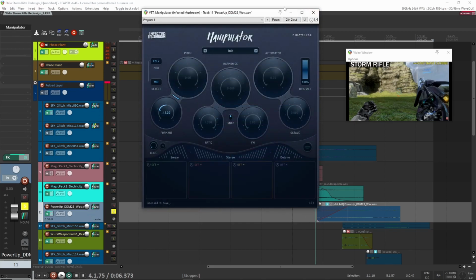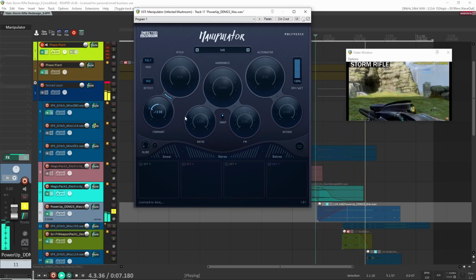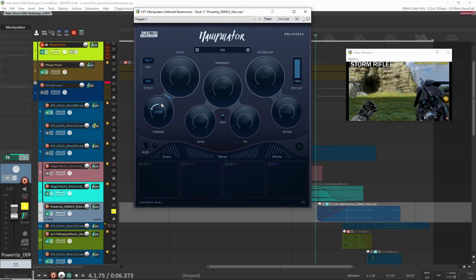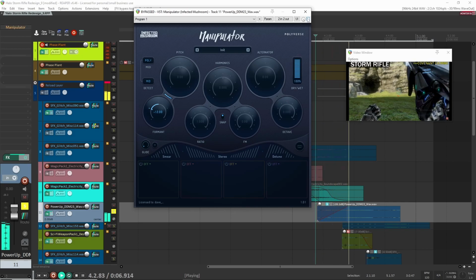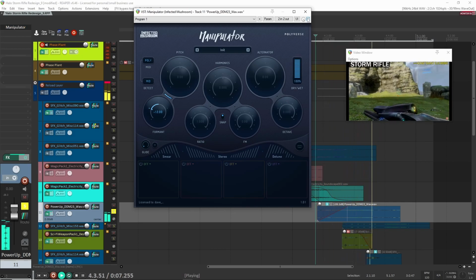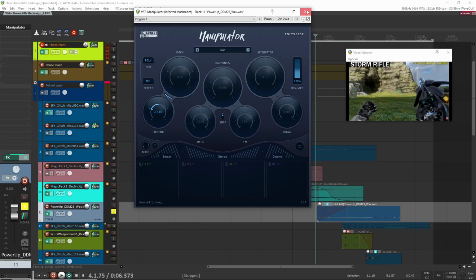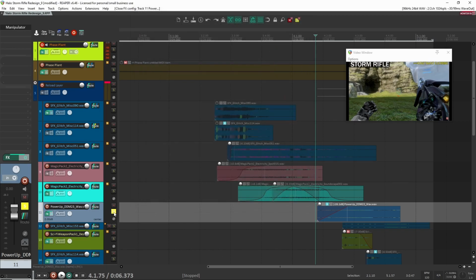I also have manipulator on here. So let's have a listen. Yeah, so it's not even modulating or anything. It's just I brought the format down. So without it, sounds cool. This I thought was a bit more appropriate for the size of the weapon that we're dealing with here.